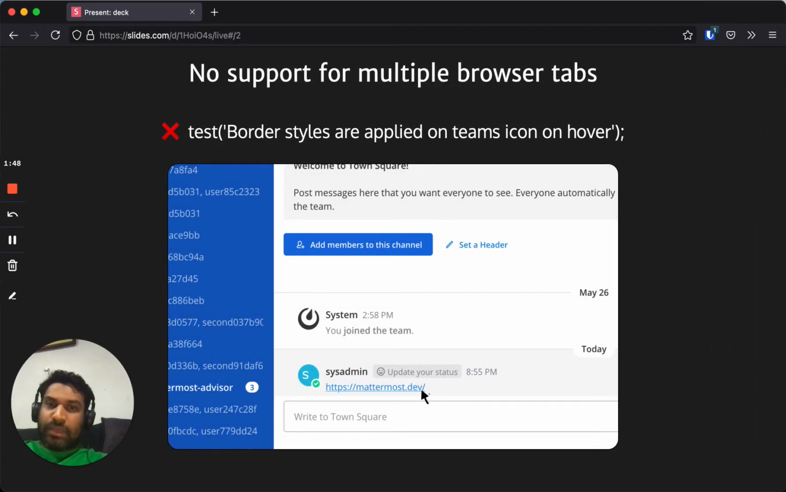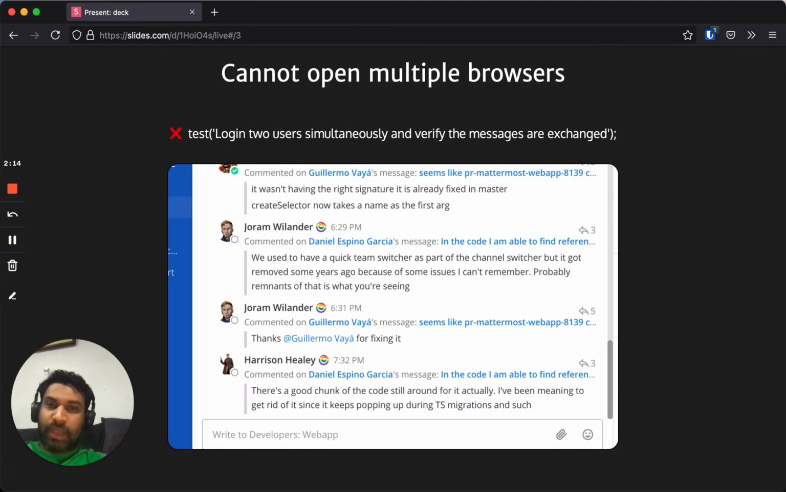The next one is it doesn't have support for opening multiple tabs and doing tests at the same time. So we had a test requirement where if a link is posted in the chat of Mattermost, if we click the link, it should open in a new tab. So the way around it was for us to check if that link attribute has a target property or not.